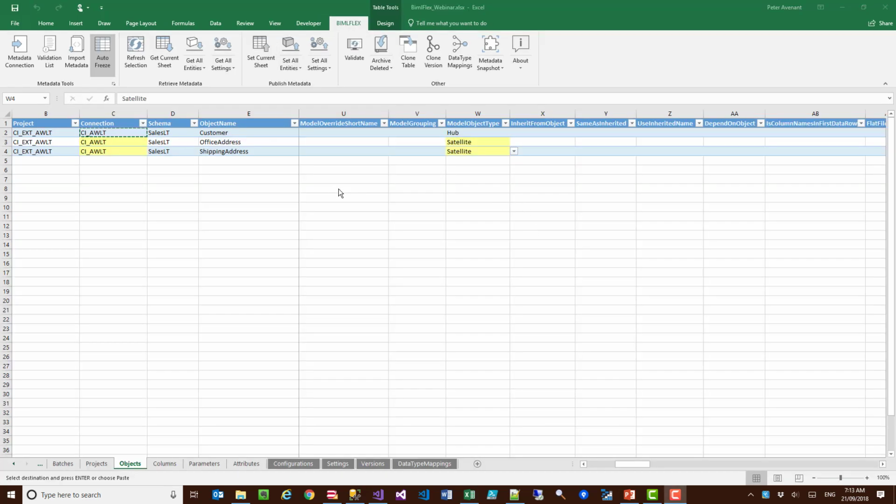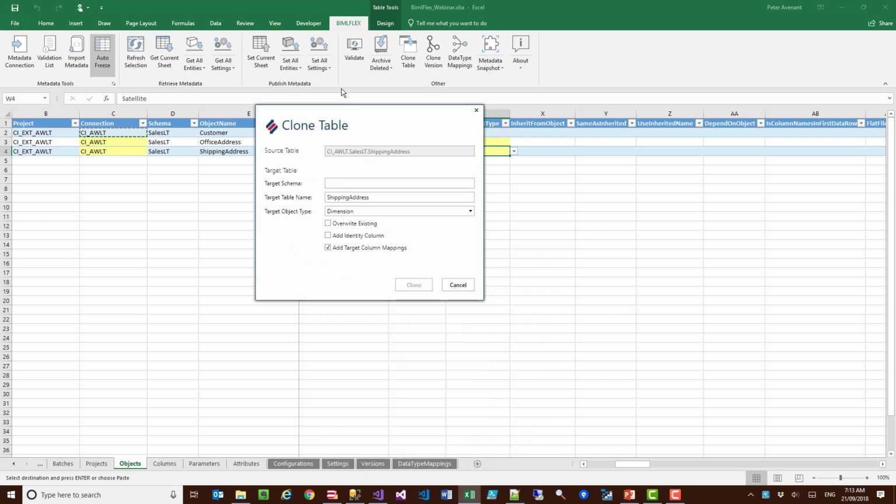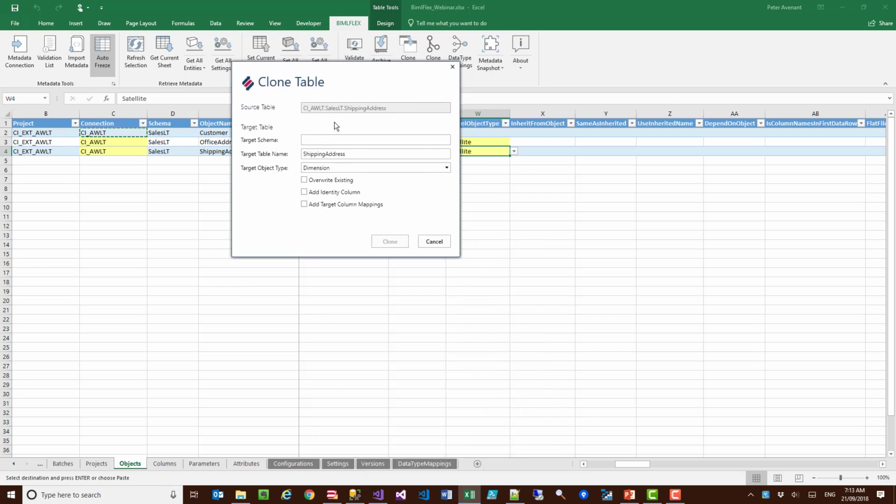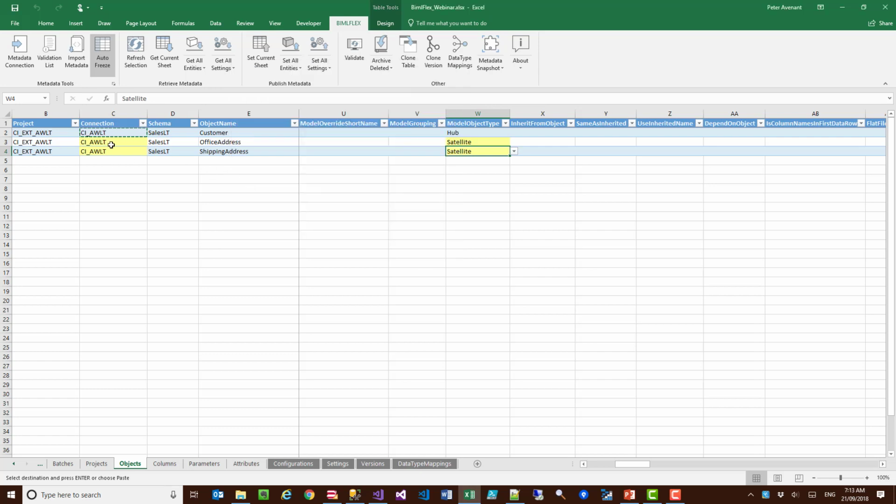I just want to point one more thing out that I missed when I was doing it. When you hit the clone table button, the process has been designed so that you clone from a source to a target. Therefore, it has dropped the target connection in here. What we need to do is set this back to the source connection, because obviously it's a source, and change the model object type. So I'll do a set current sheet there again. Yeah, I just made a little bit of a mistake there.